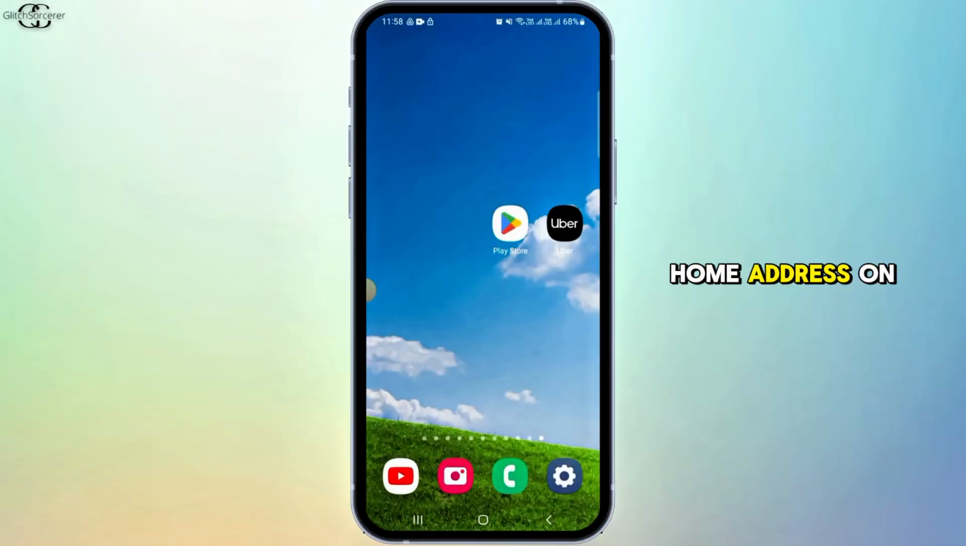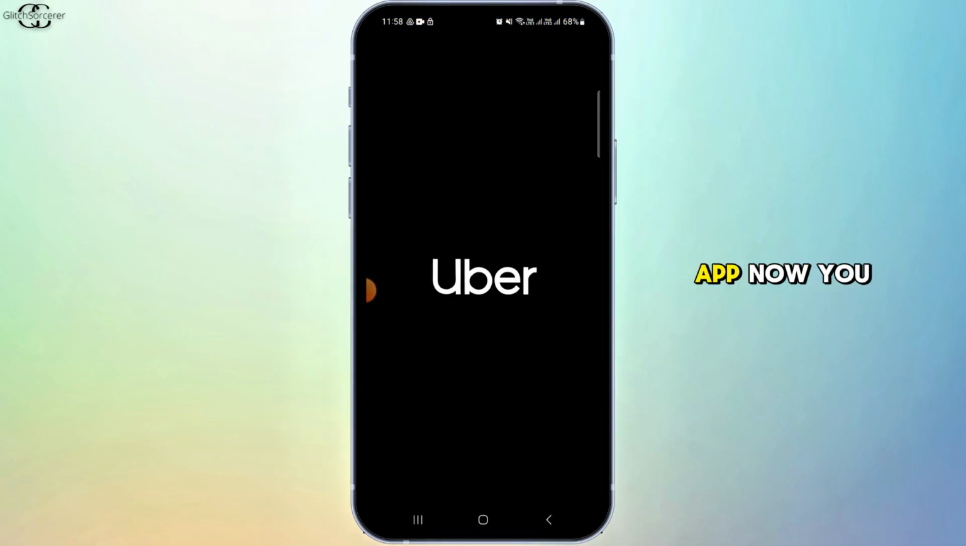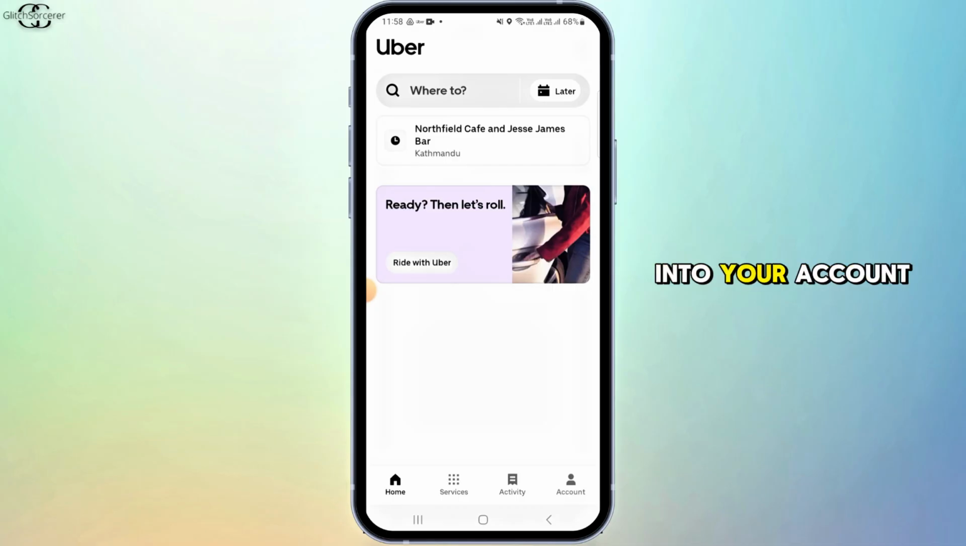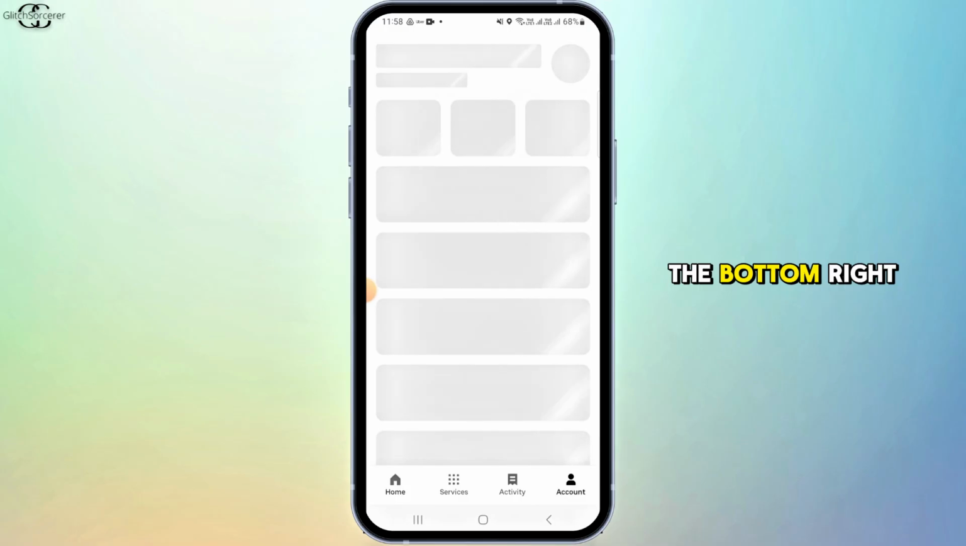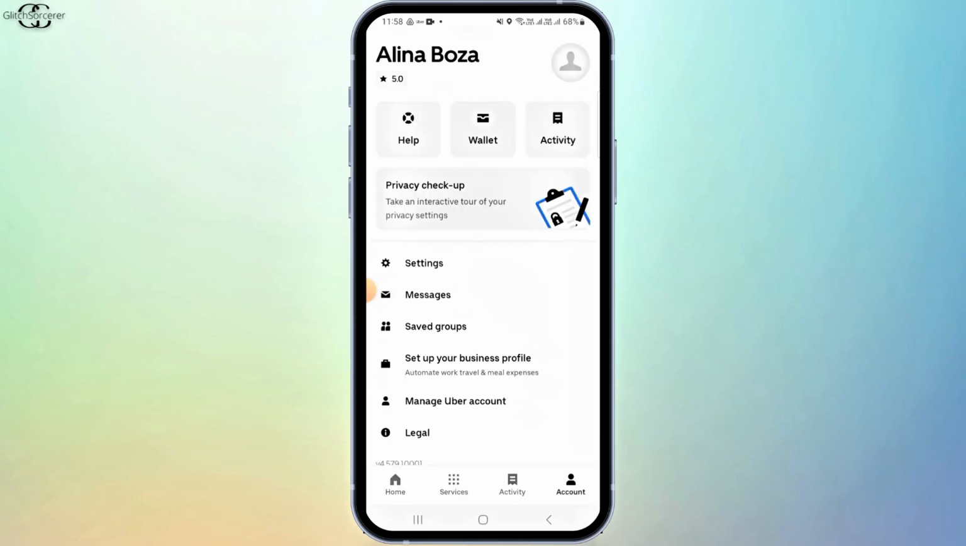How to change home address on Uber app. First of all, launch the Uber app. Now you want to log into your account. To change home address, tap on the account icon at the bottom right corner of your screen.